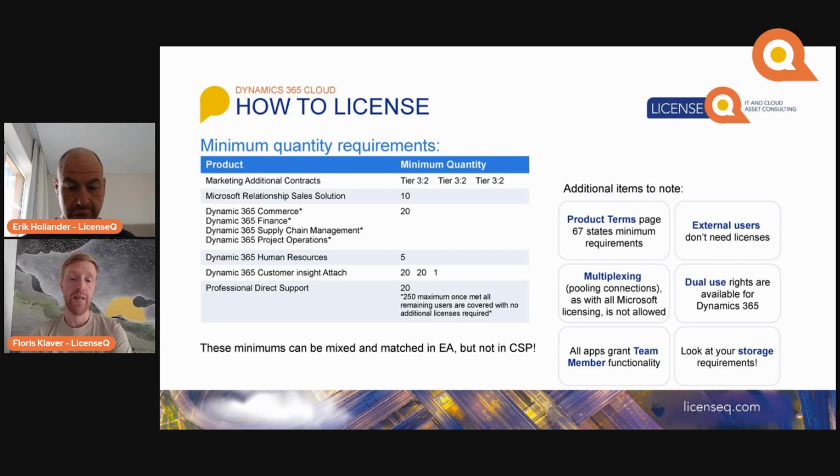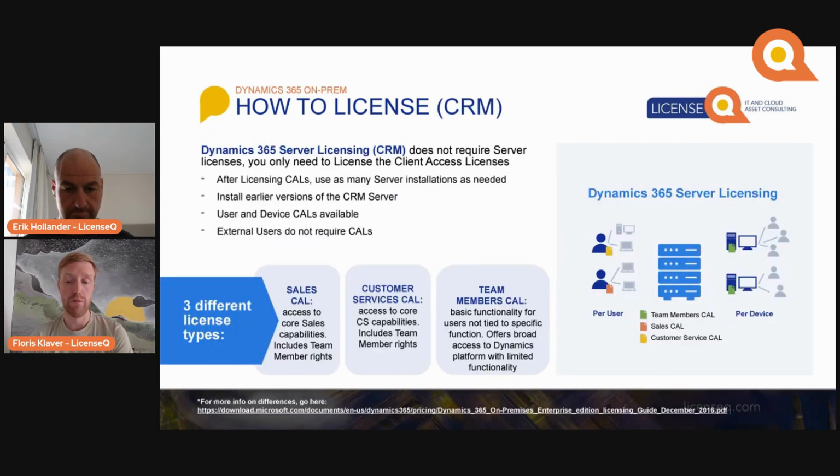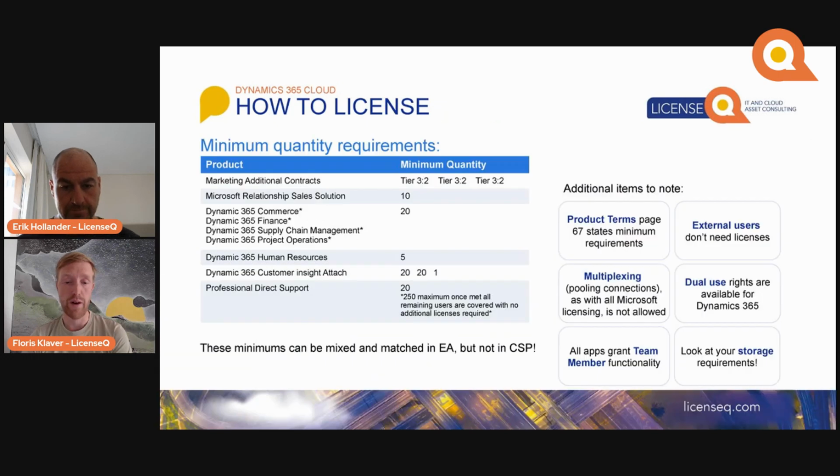For ERP, there's a minimum of 20, commerce, finance, supply chain, and project operations, but you can mix and match. So you can buy, sorry about that, you can buy 5 commerce, 5 finance, 5 supply chain, and 5 project operations, and be compliant in your tenant. Human resources, 5 as well, and so on.